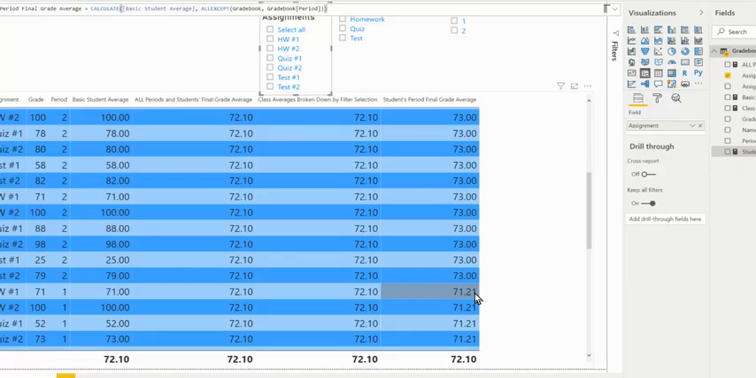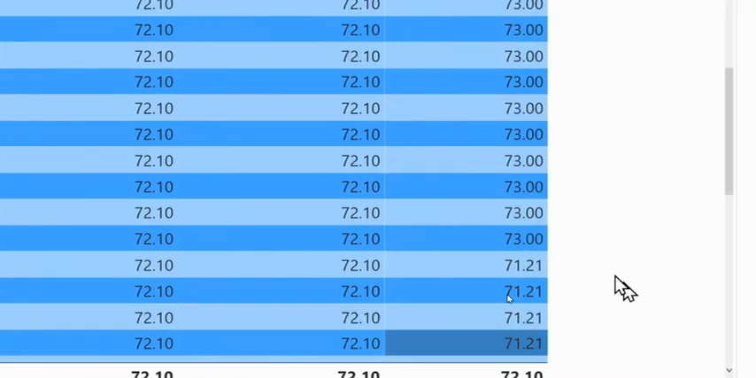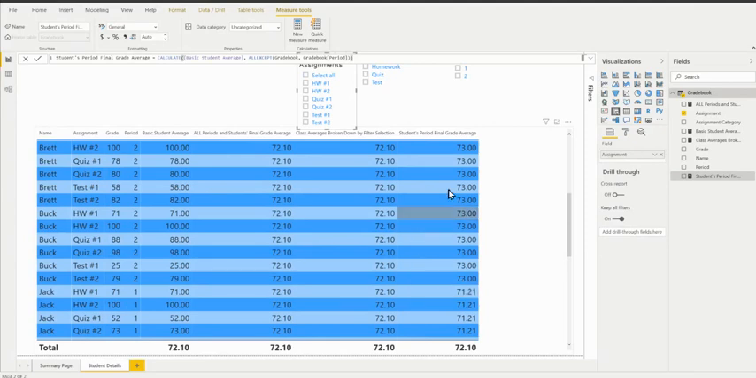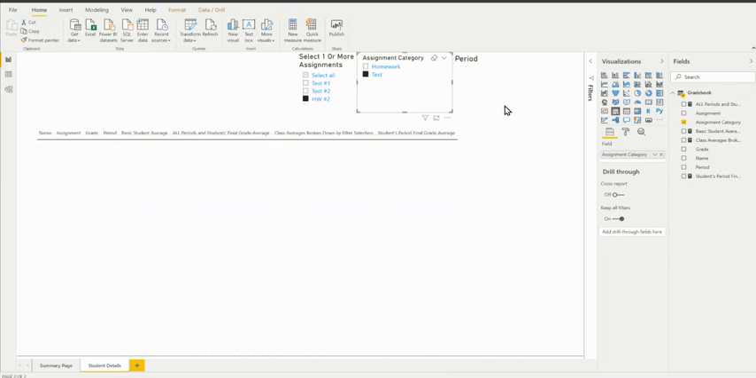So what does this tell us? Well, this tells us that the overall grade average is 73 in period 2 and 71 in period 1. So we can say that period 2 is doing a little bit better than period 1 at this point. Now let's take a look. Well, what if we click on some of these things on the outside? Homework, test. Let's see what happens. It's working. It's working.